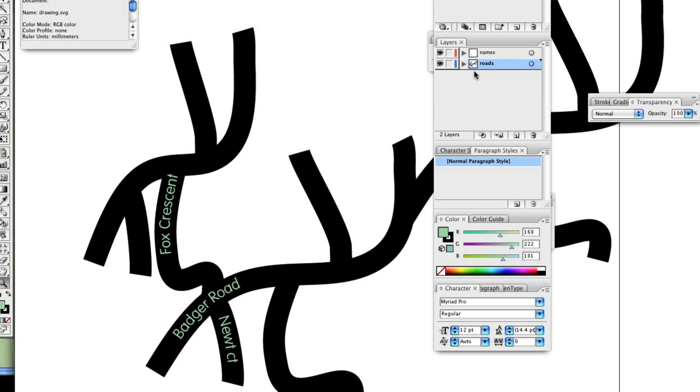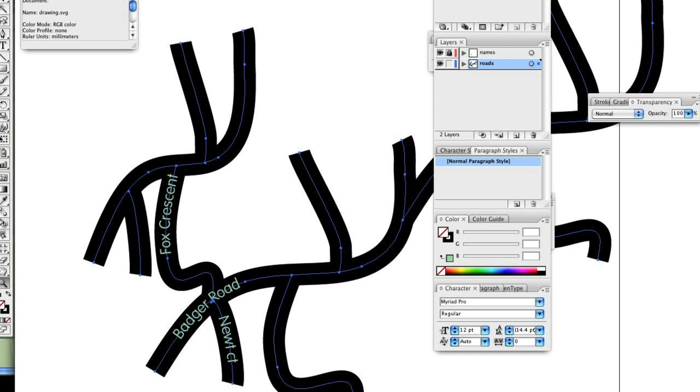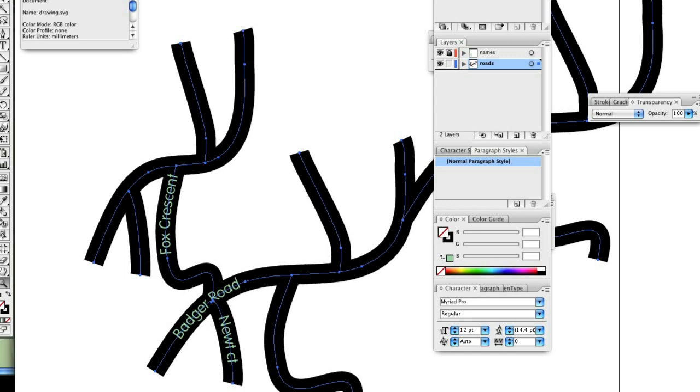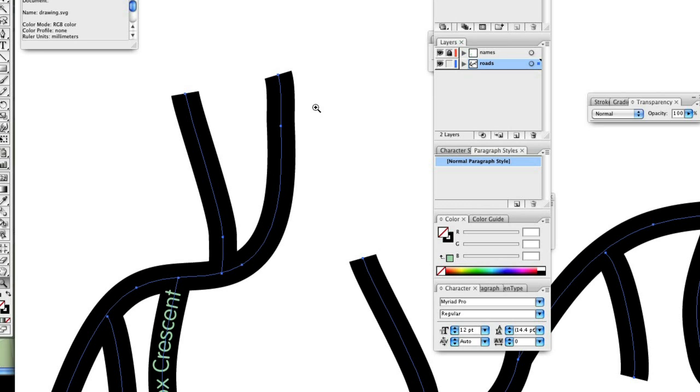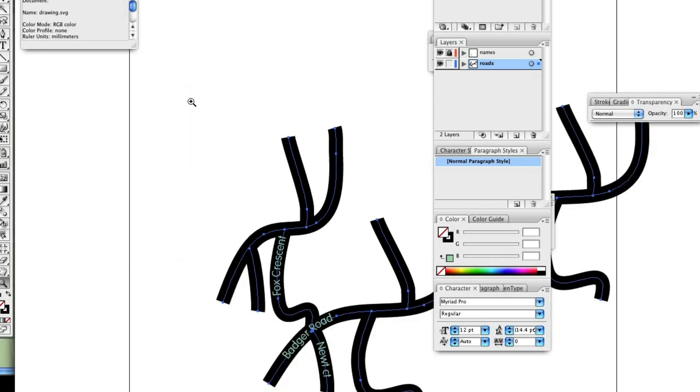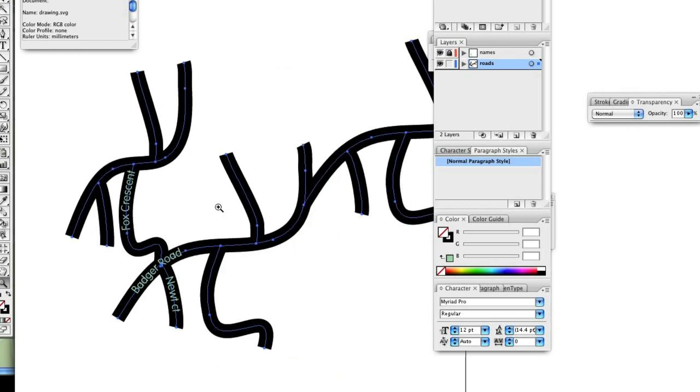And if your client doesn't like the roads the width they are, you can also adjust them to, I don't know, say 18. You can adjust all your roads, and you've got a lot of control over how the thing's going to look. So now we've got the roads and the names.